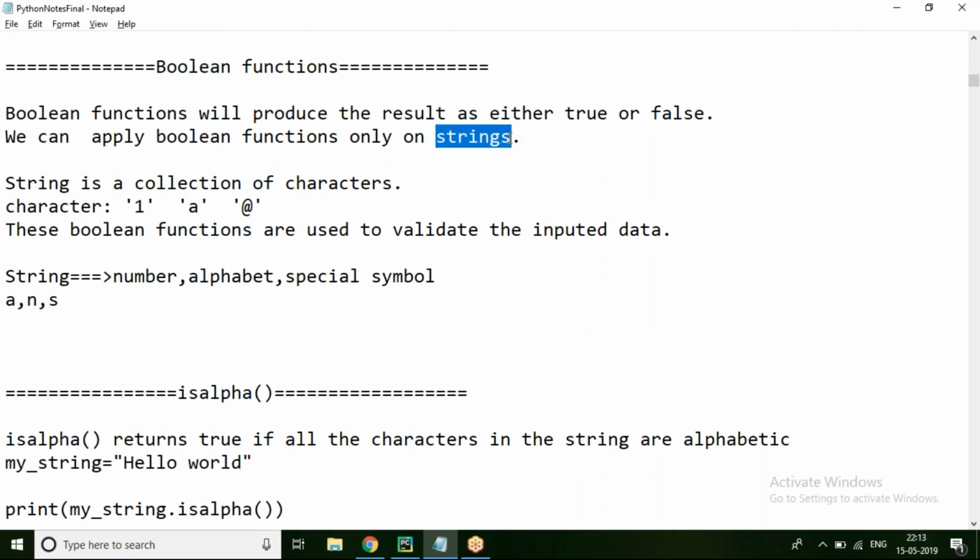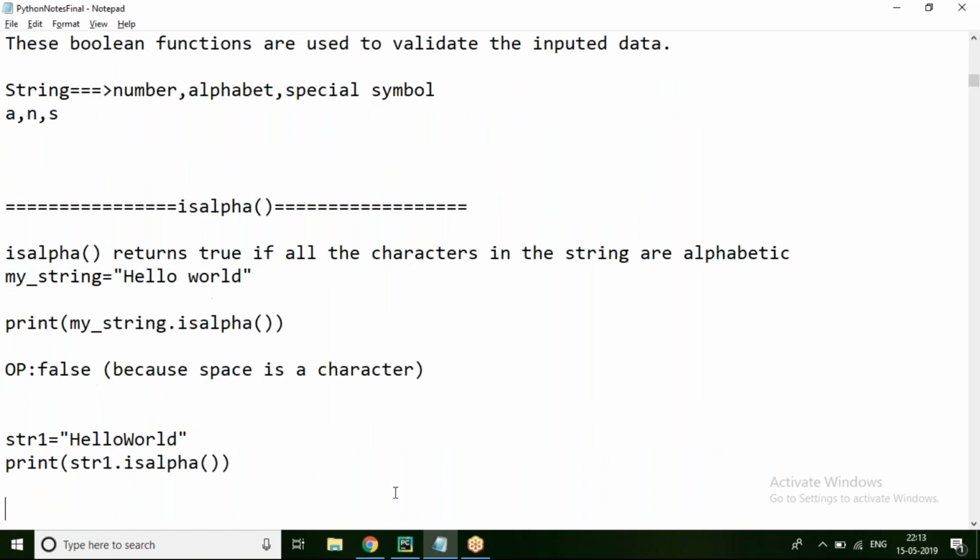We can apply the Boolean functions only on string data. On integers, on float or decimal values, we cannot apply the Boolean functions. String is nothing but a collection of characters. That means in a string, a number can be there, an alphabet can be there, and even a special symbol can be there. So what is the first Boolean function we are going to use?